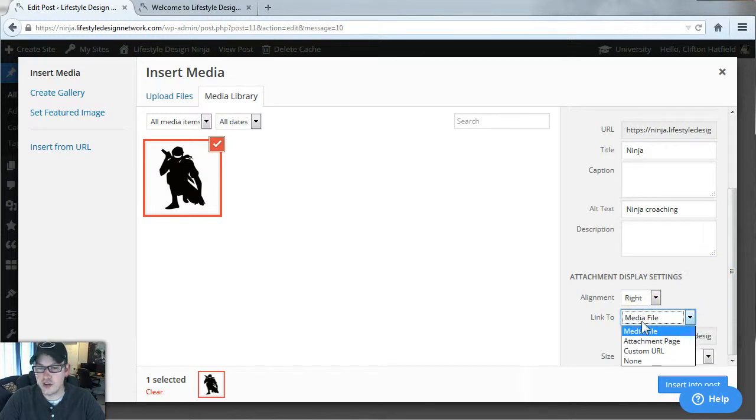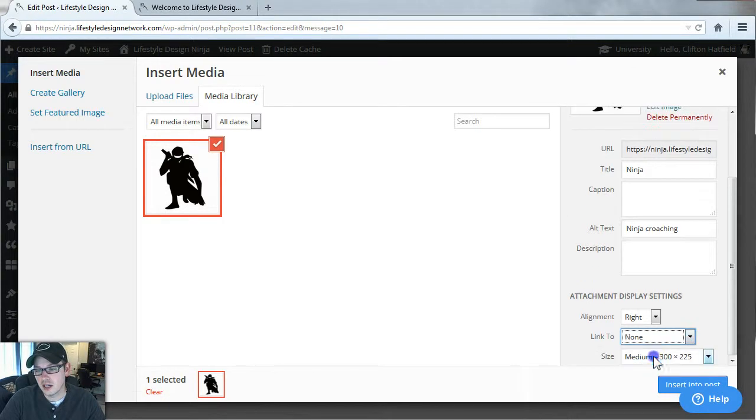Now link to. If you want people to be able to click on this image and go straight to just see the image, there's media file, attachment page. Every single piece of media that you upload has its own static web page on your site. If you want them to click on that and actually see it, you can play around with that, see what it does. Custom URL: if when someone clicks on it, I want them to go to maybe my blog or my Facebook page or something like that, you can add that there. But I don't want people to be able to click on this at all, so I'm going to click none.